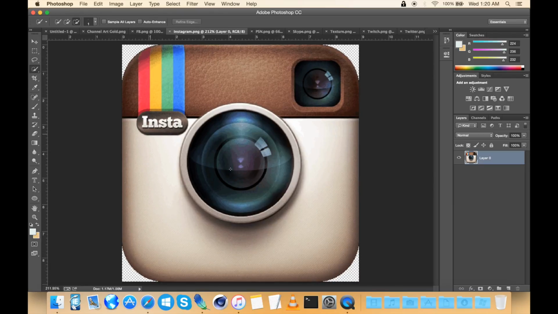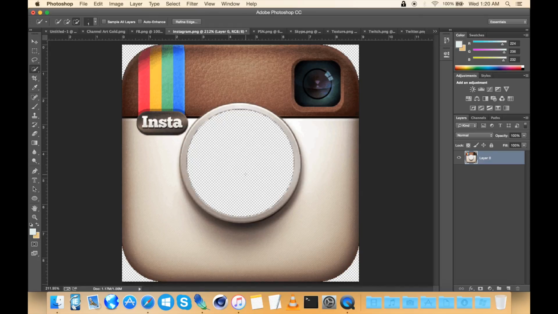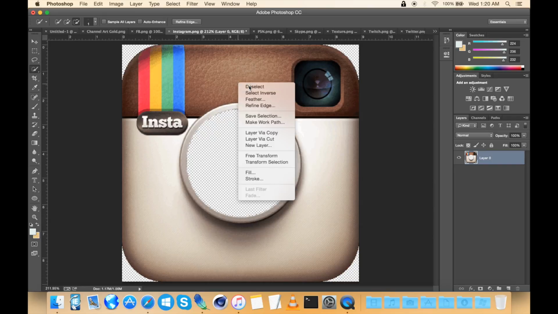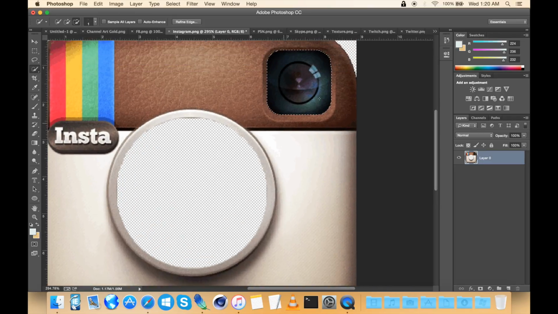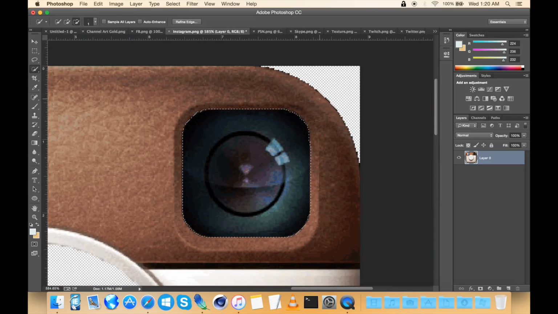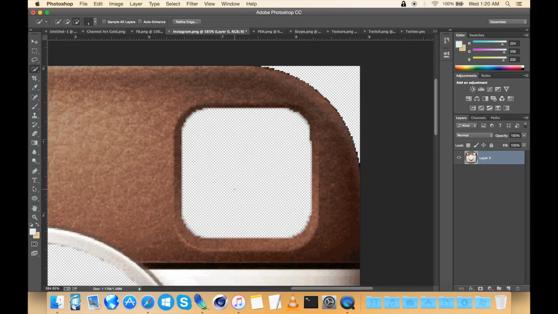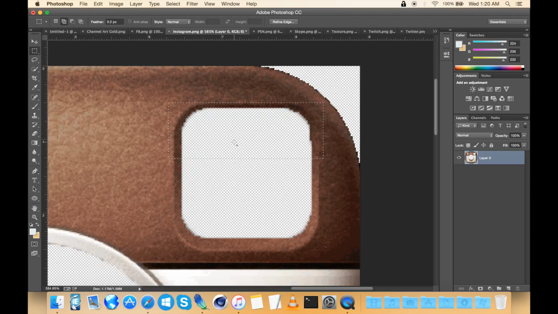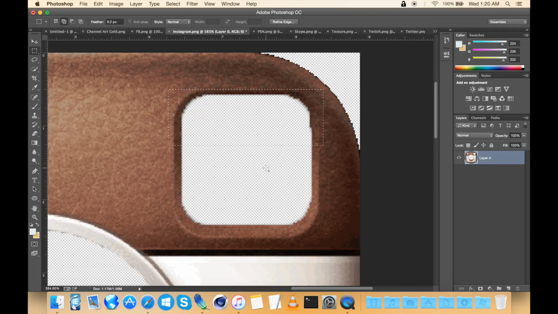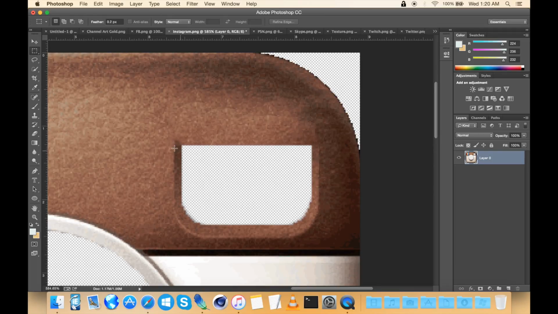So first of all, I'm going to take out this part, the camera part in the Instagram icon, and the small camera on top. And I will need to fill out this layer. So I'm gonna select it and then use the fill tool by pressing Shift F5, and I'm gonna press OK. And again.